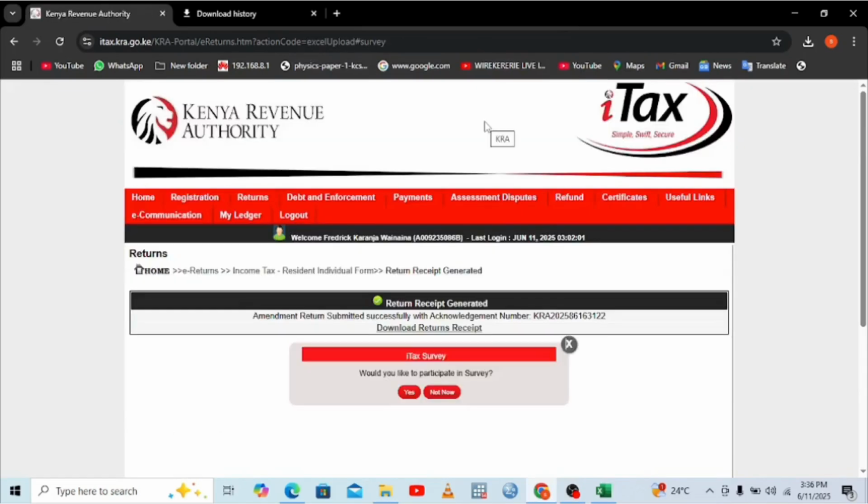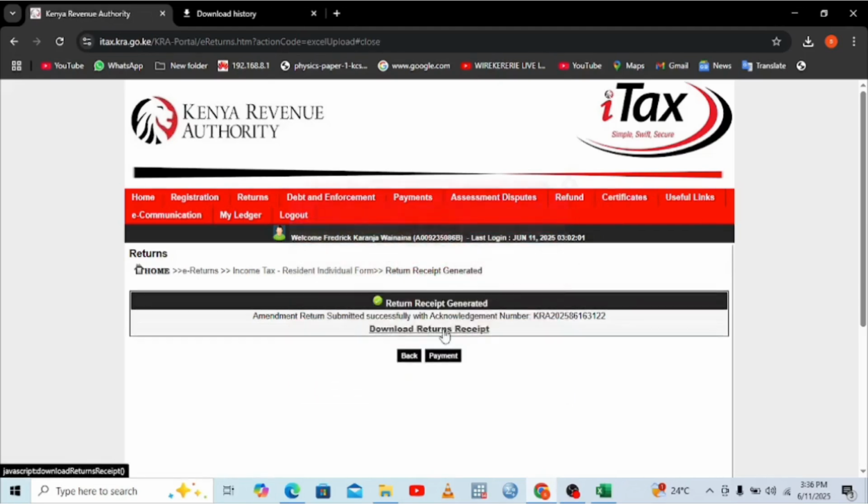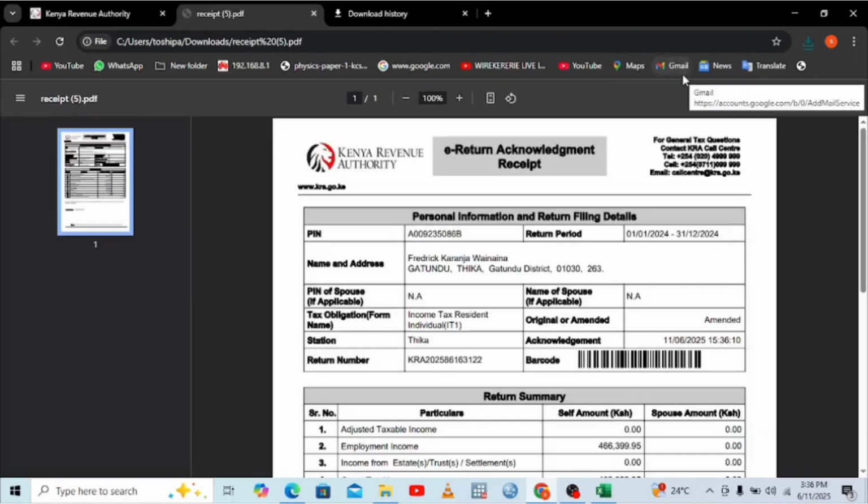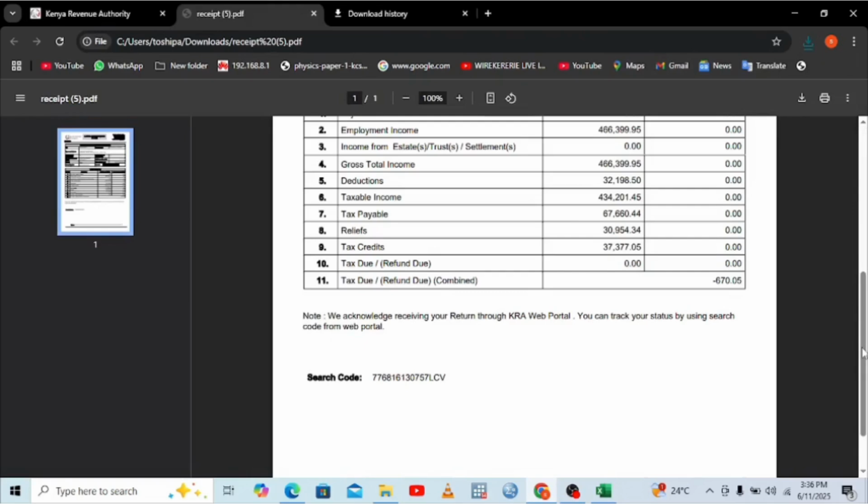Yeah, we have amended. And now we can see it from here. This is the amended form and this is the amended receipt. I'm a happy man now since I have been able to amend this. But in your case, in case you are filing for the first time, use the method which I've shown you.